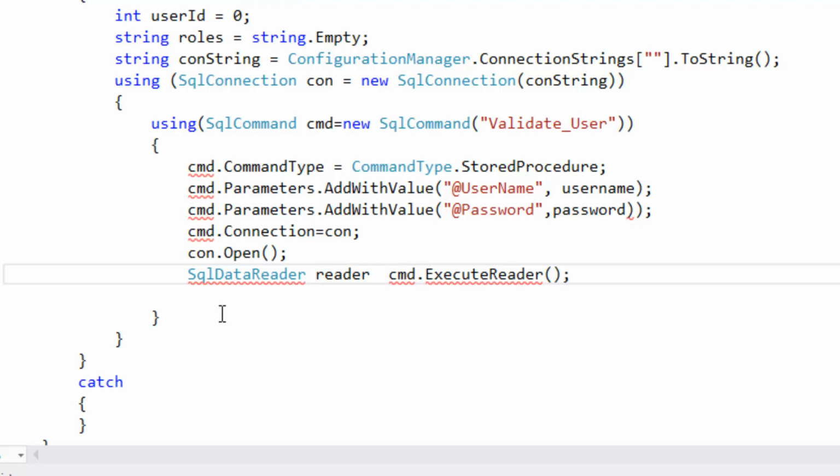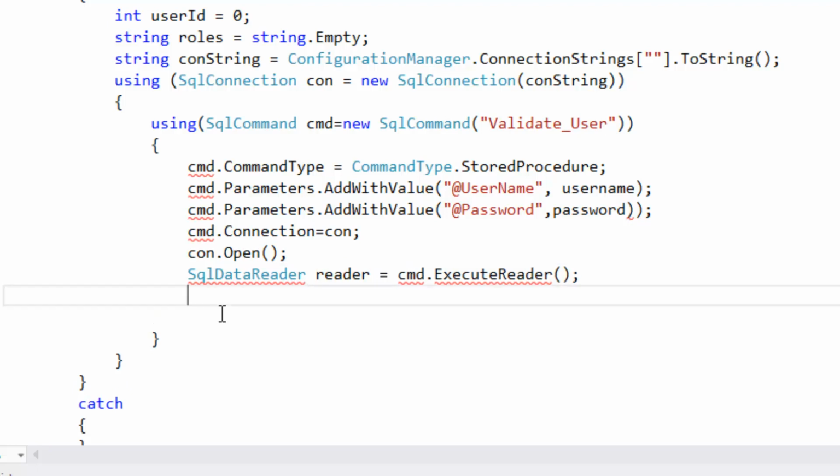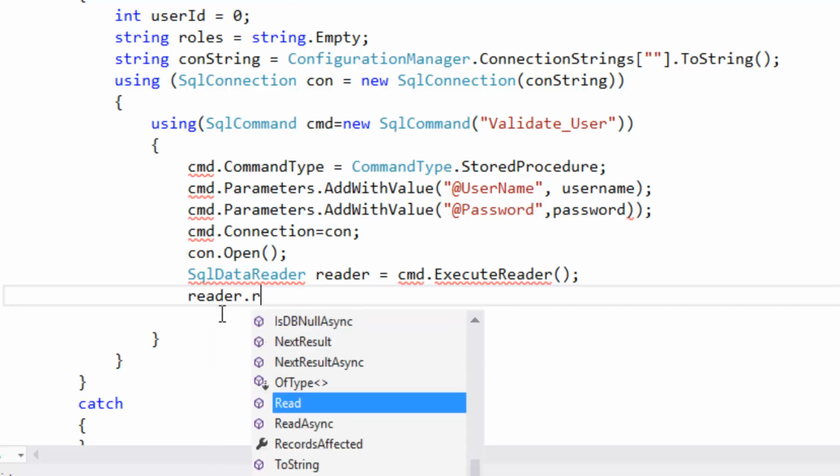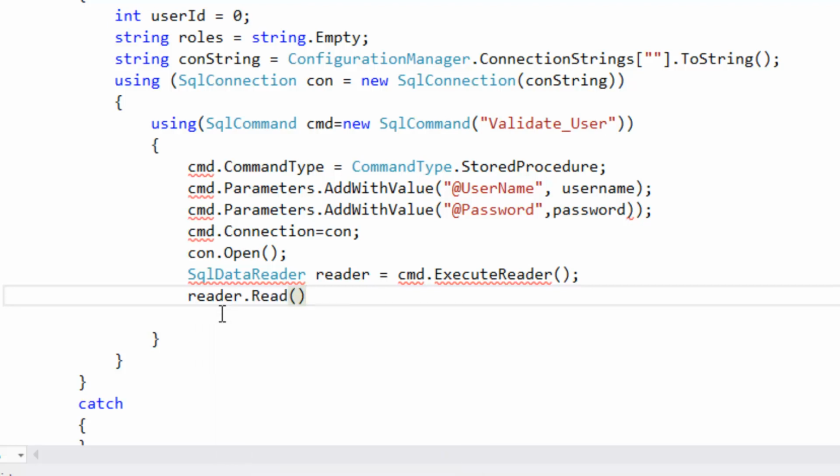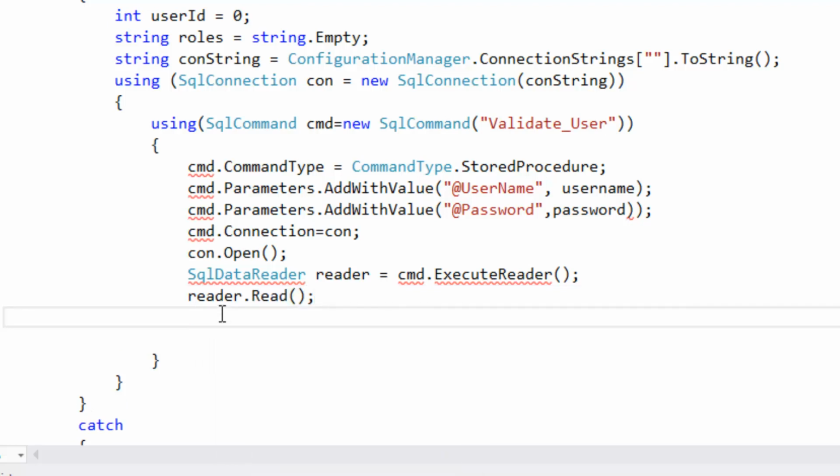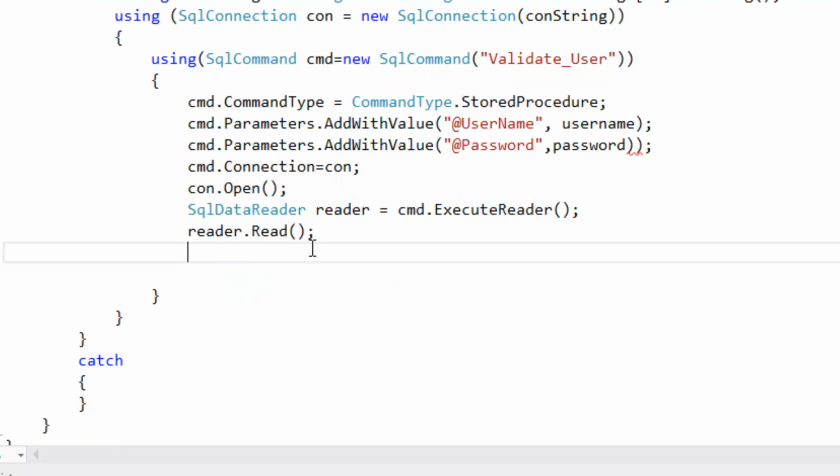Create the object reader dot Read. That will read out the values returned from the database. We have to retrieve those values from this reader object. So how do we have to read?